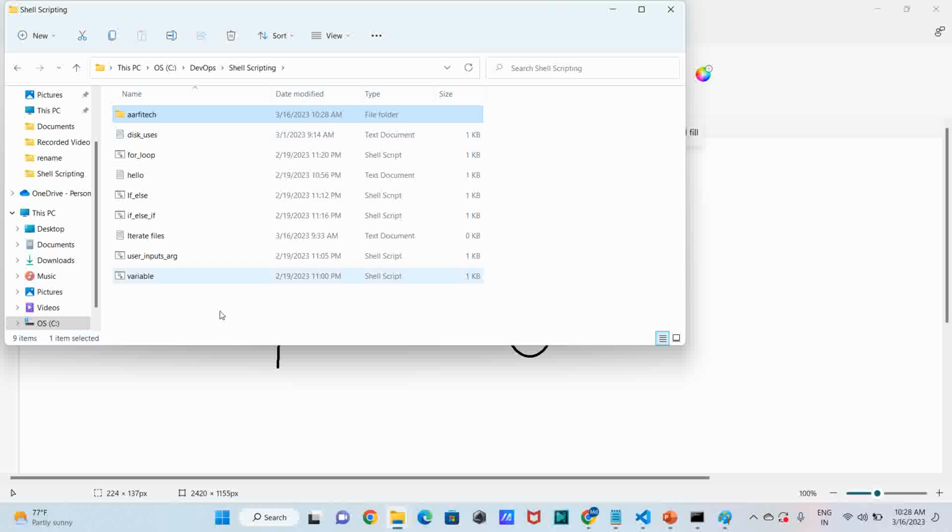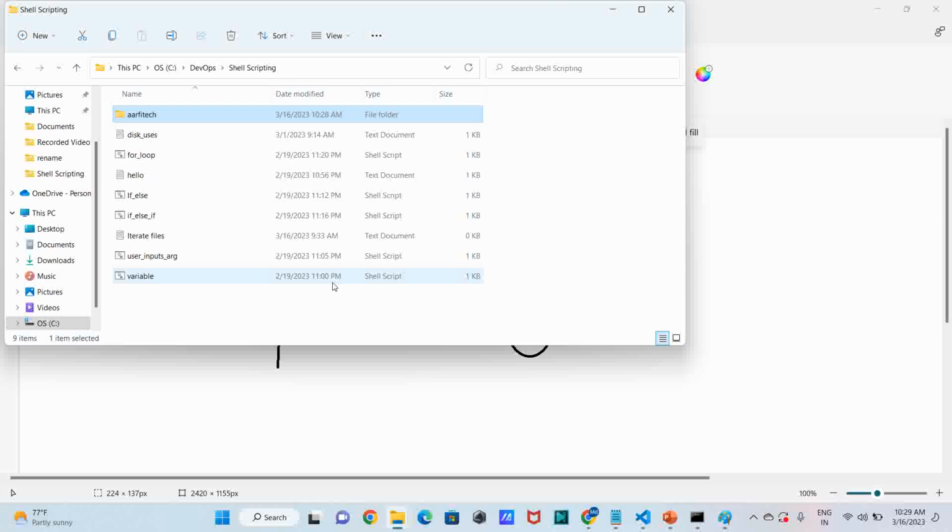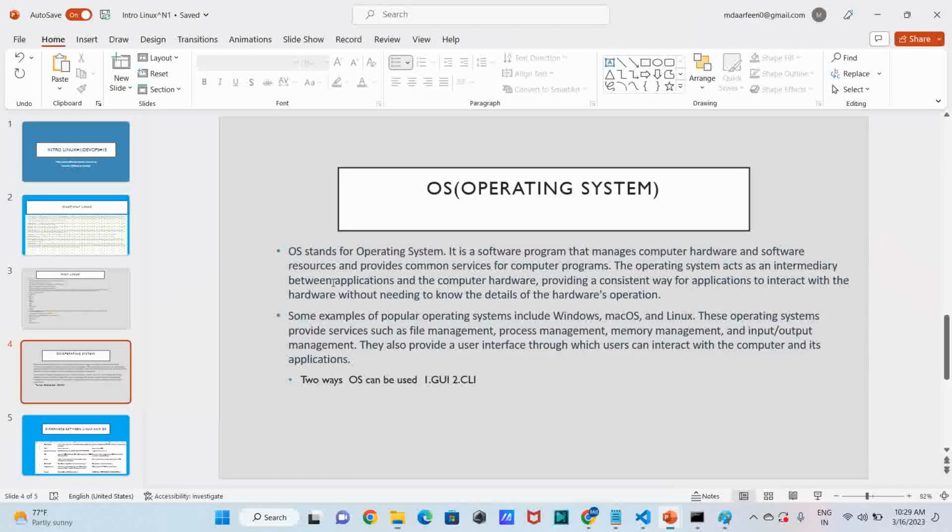So what we are doing with the mouse is instructing that we need one folder named architect inside the shell script folder. That's why we are giving the instruction, right? If the OS were not there, how would you give the instruction, and how would the folder be created? That is not possible. That is what the OS stands for.